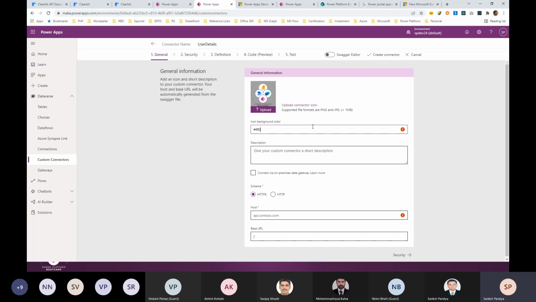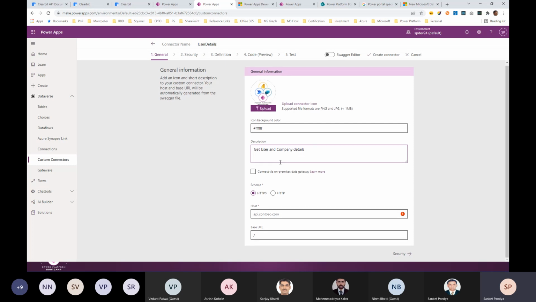For example, if I put 000, you can see the background changes to yellow. If I put FFF, it changes to white. Whatever you want. This is totally optional. The description is also optional, but I would request that you use this description for most of your custom connectors. That will help users understand what this connector is about, and they'll get more details on how to use it. So okay, get user details. I'm just providing some description.